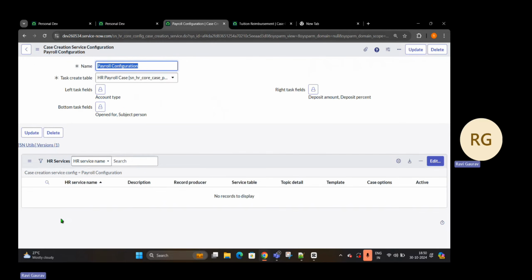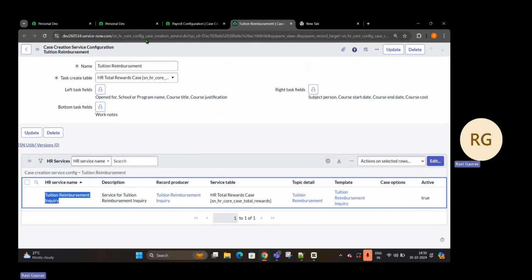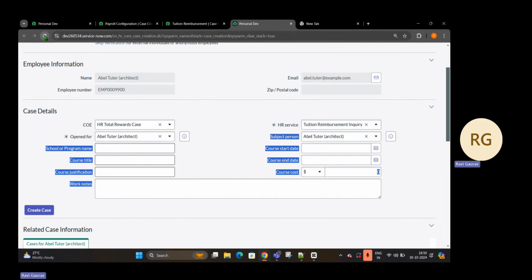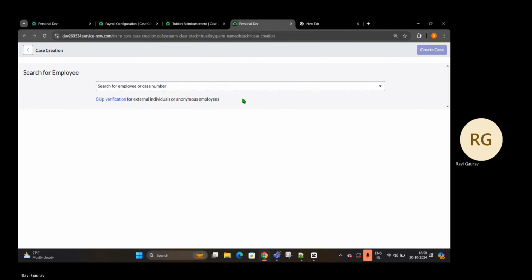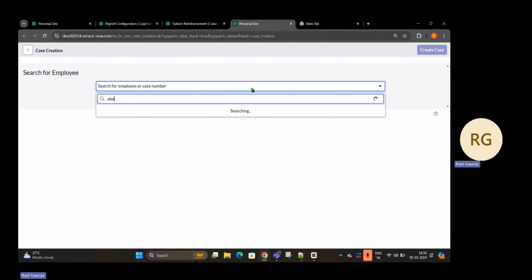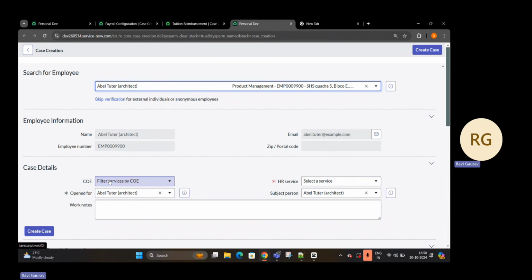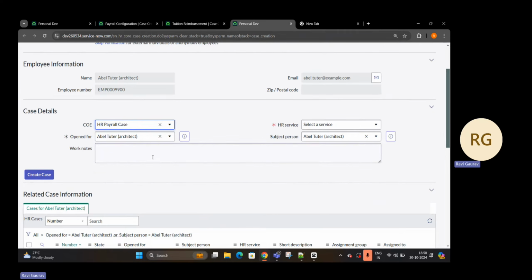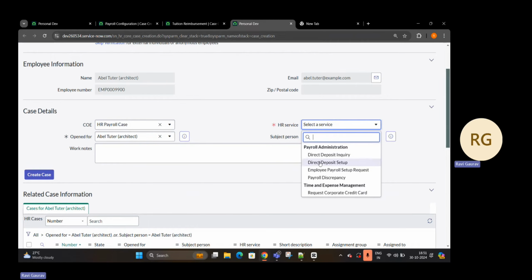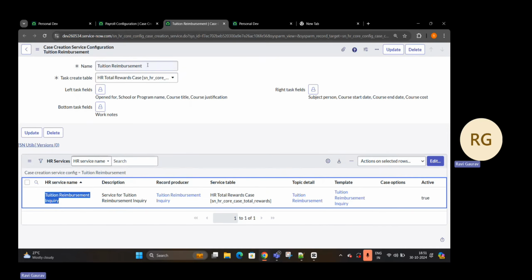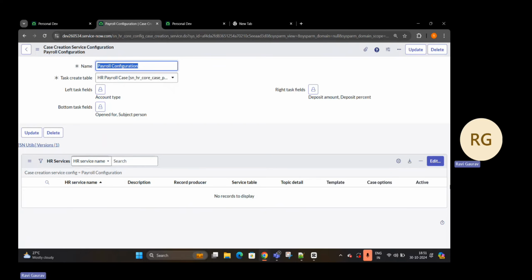you can see I can attach a service to it. Right now, if I go to my HR case table, which is here, and if I refresh this page, if I search any user table, now if I choose payroll, nothing is happening, correct? I have to choose a service. So always remember, whenever you are creating a case configuration, you have to attach a service. Like we already have an example of tuition reimbursement. So now let me add a service here. Click on edit.